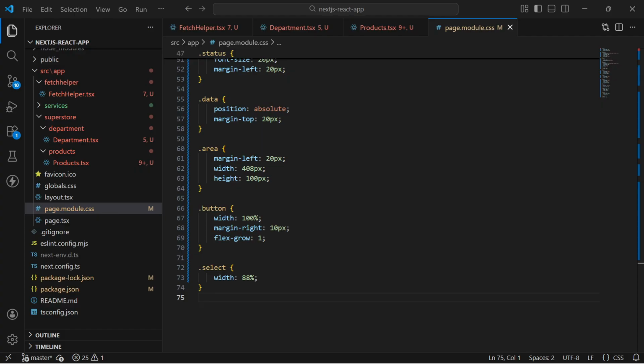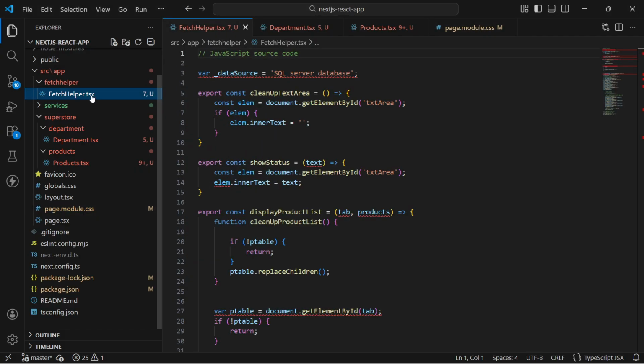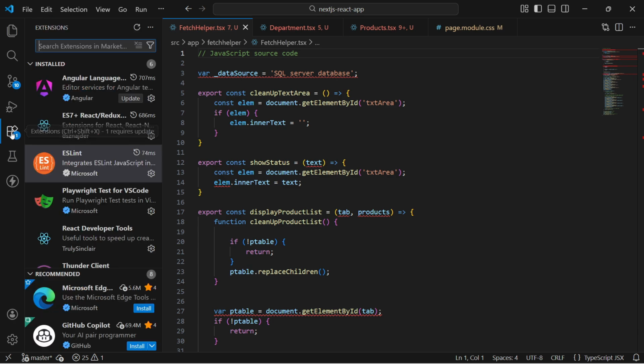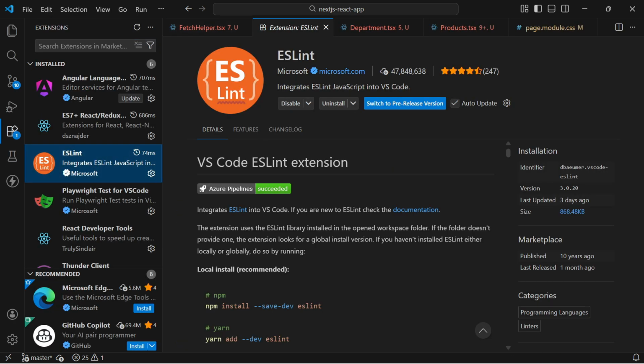Open Fetch Helper file in Visual Studio Code. We see that the code with the lint errors has red wavy underscores. If not, make sure the ESLint extension is installed. ESLint extension includes ESLint's recommended core rules. ESLint extension automatically uses these rules if it cannot find the rules in your configuration file.